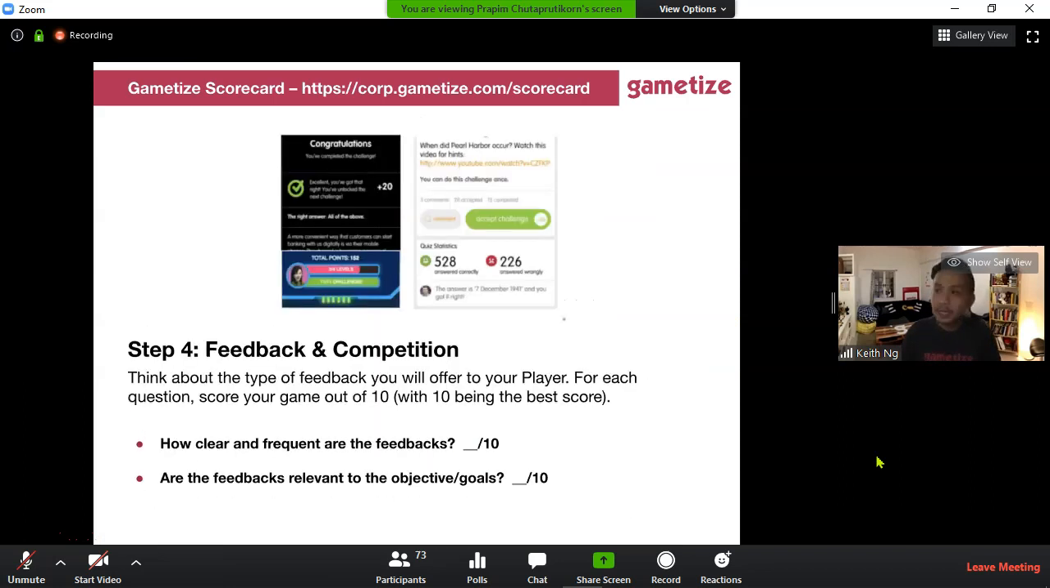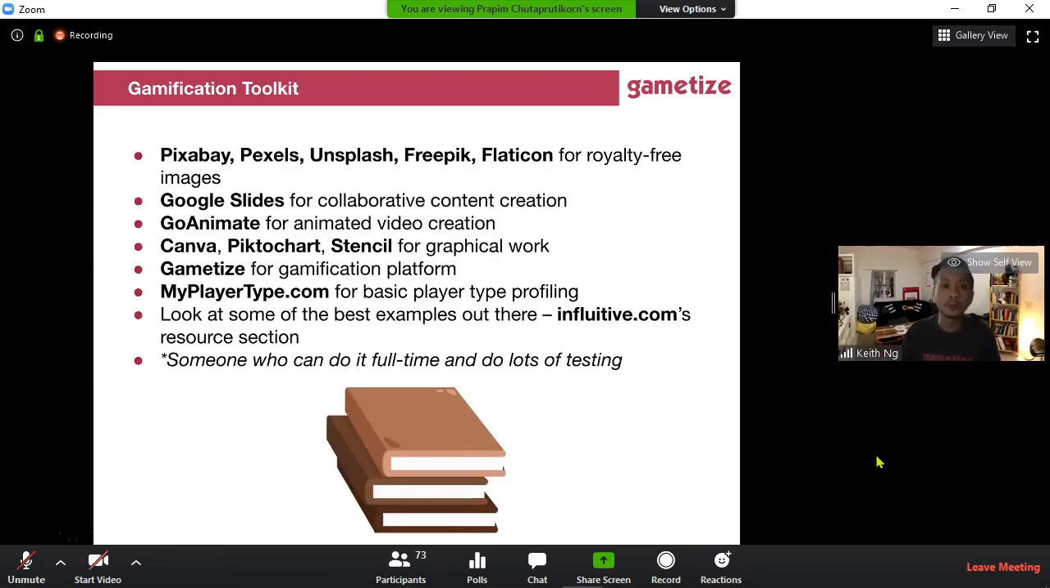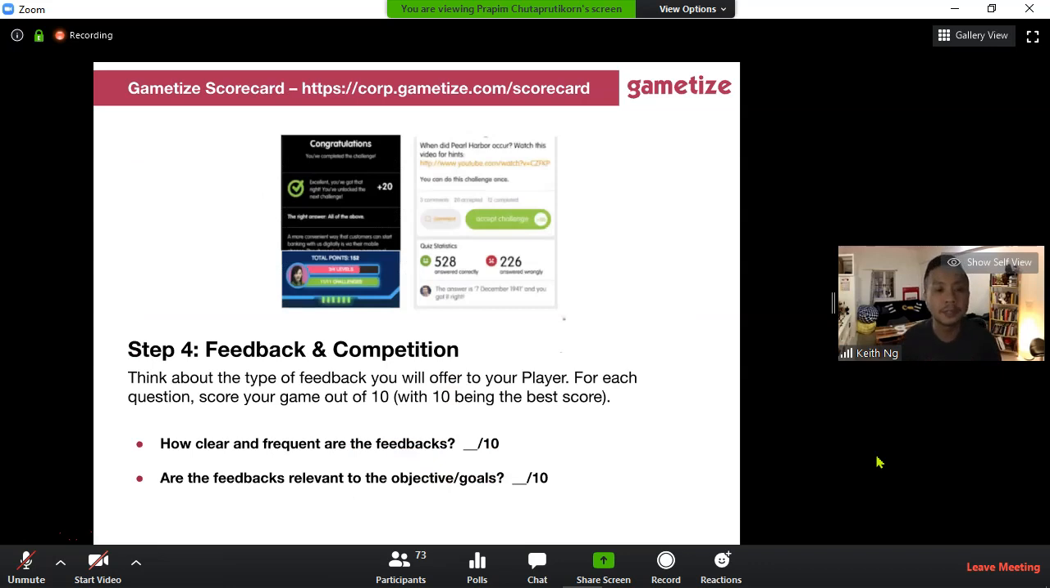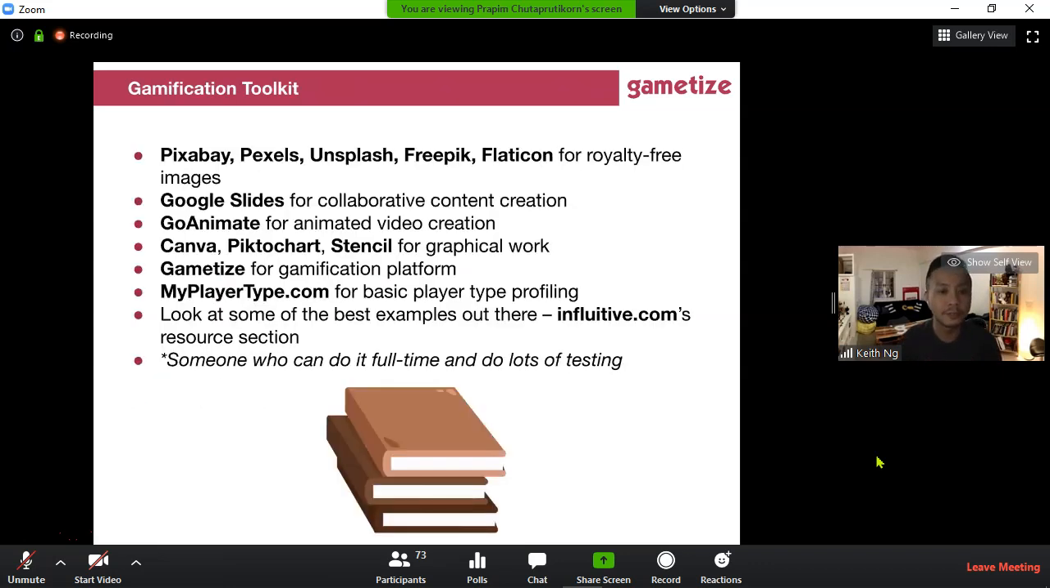And I think we can go back to the toolkit. These are some of the best tools that we have seen in the industry, to help you create nice content. There are a lot of royalty-free images that you can use. In fact, Gametize is integrated with Pixabay, so you can just search for words and load up different images right away. So you don't have to purposely download royalty-free images.